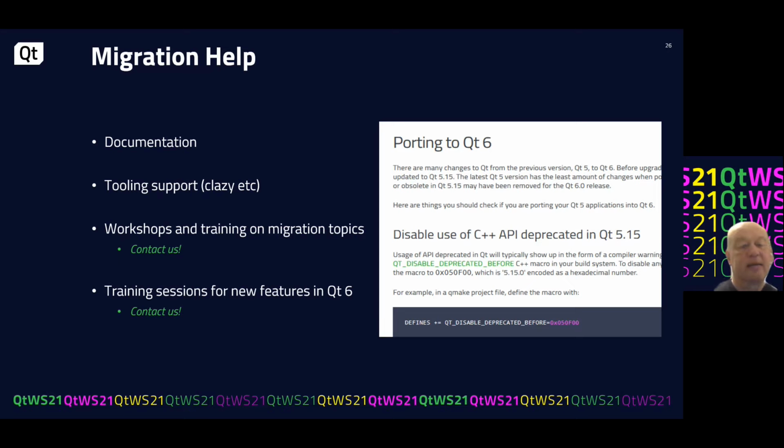And then last, if you are doing the migration, there is also help for you. The documentation is up to date for Qt6. There are also porting guides available, and all the documentation is available on Qt6. And then you should use tooling, so you can use Clazy to show you the potentially problematic places where you want to check and make changes in your code so that it works in Qt6.